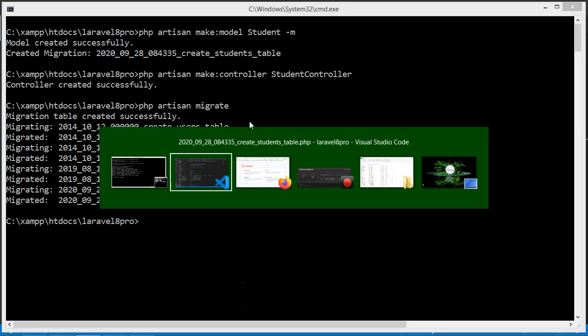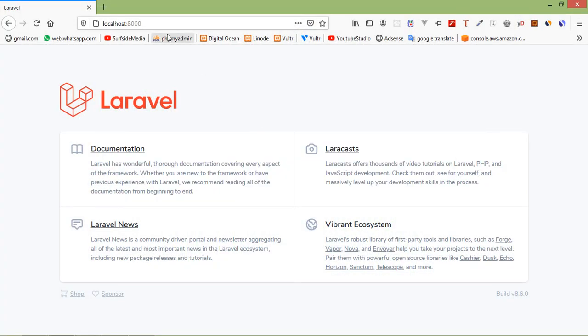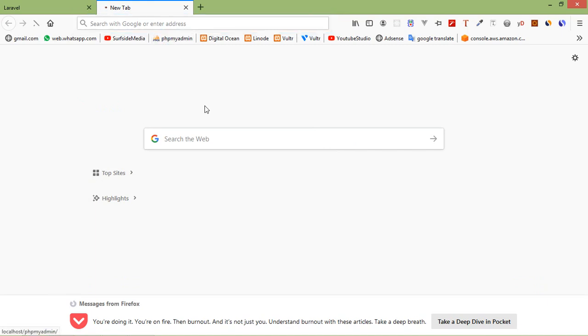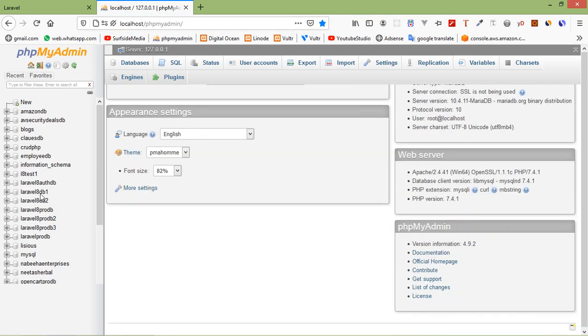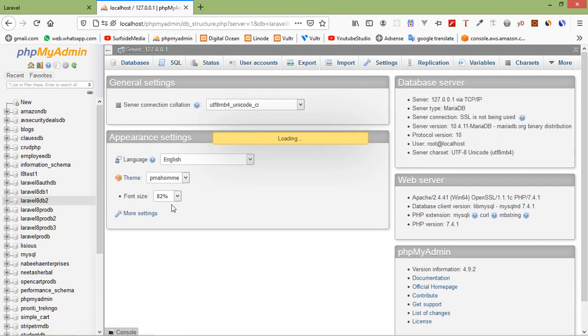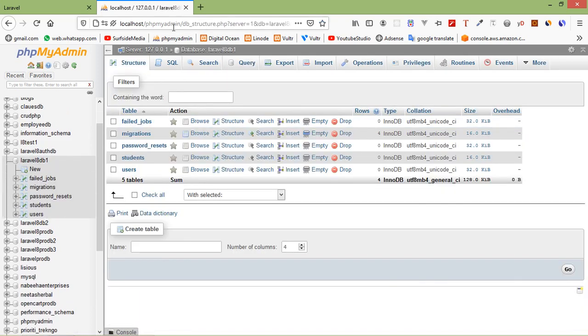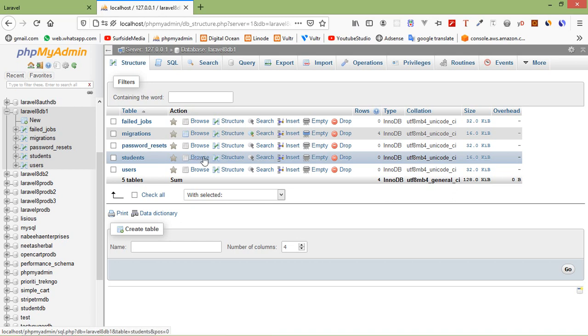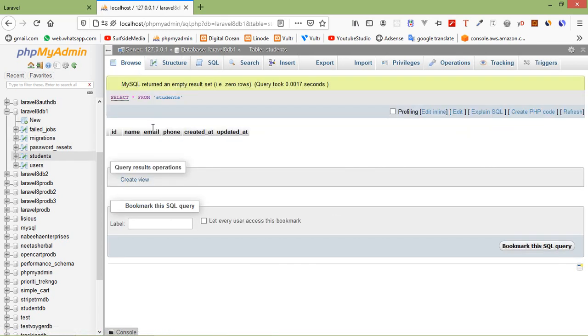All right, migration complete. Now let's check the database. So just open phpMyAdmin and open the laravel8db1 database, and here you can see the students table. So just click on browse.